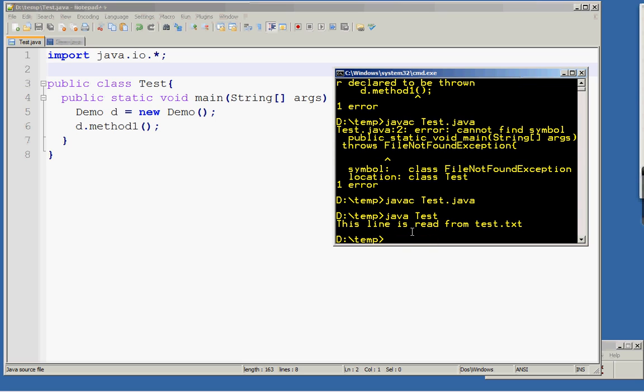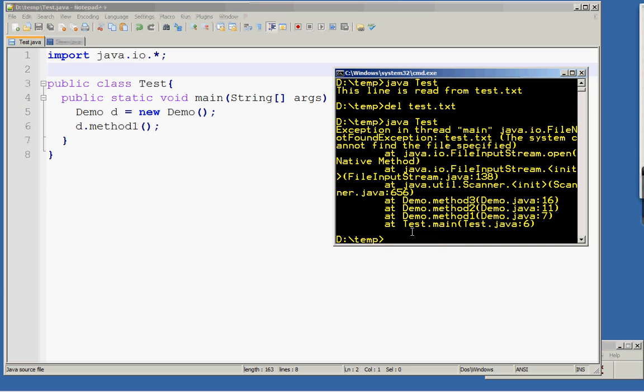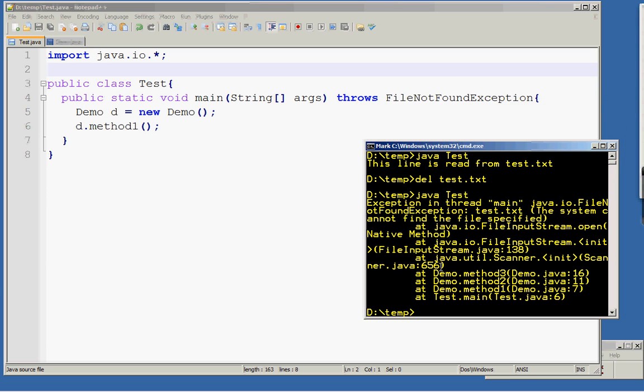But if I delete test.txt, this causes a FileNotFoundException when method 3 runs. And I run it, you see the stack trace. Now this stack trace is thrown all the way back from main to the Java virtual machine, and this is how the Java virtual machine handles an exception when it gets it from main. So the stack trace, you can look through a stack trace and it'll tell you which line number is the main cause of it.